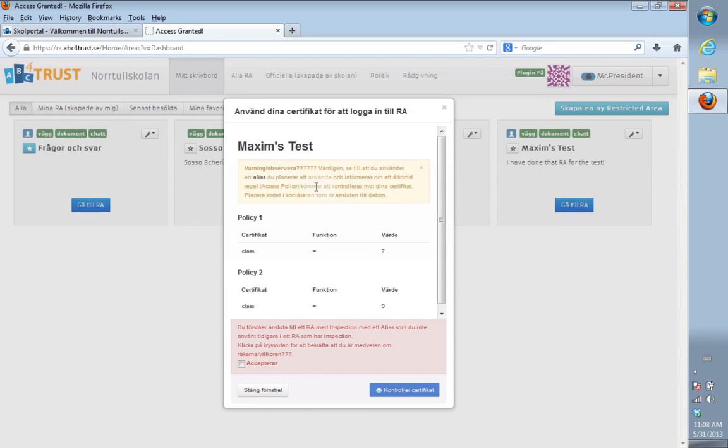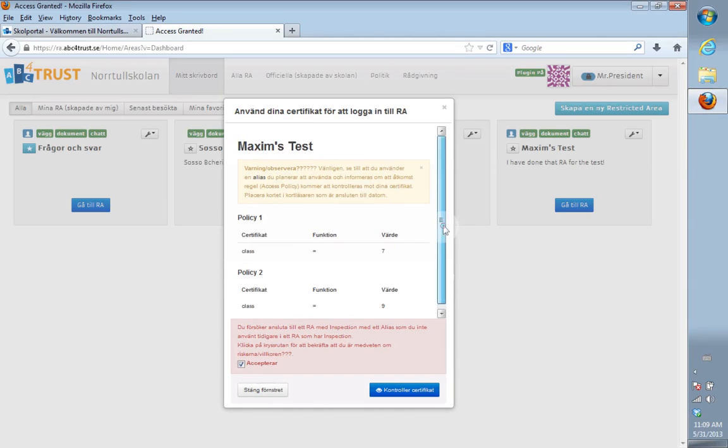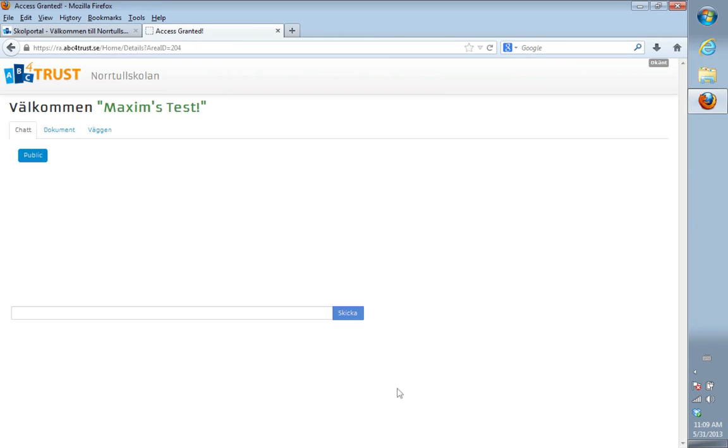Here's the policy we created. You can read this warning text to be sure what you're doing. And here is policy 1, which will check if I'm in class 7 or if I'm in class 9. And if it's matching my credentials, then it lets me in. Otherwise, I will get the page which doesn't let me in. But since I'm coming first time here, I have to accept some conditions. But I've added my alias to the list of the ones who are coming in, so it should work.